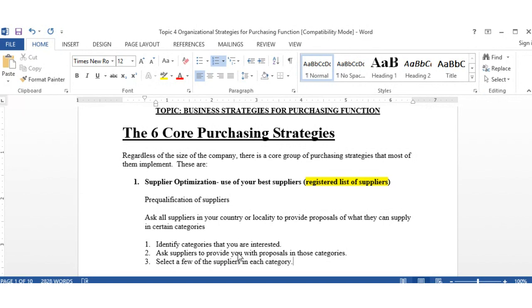So you may have five in one category. What you should not have is below three. You should not have anything below three in any one category. This is a practice that is done. I'm not teaching you theory, I'm teaching you practicals. And this is what happens in organizations every year. So you identify categories, you ask suppliers to provide you with proposals in those categories, and then in each category, you select a few, a minimum of three.